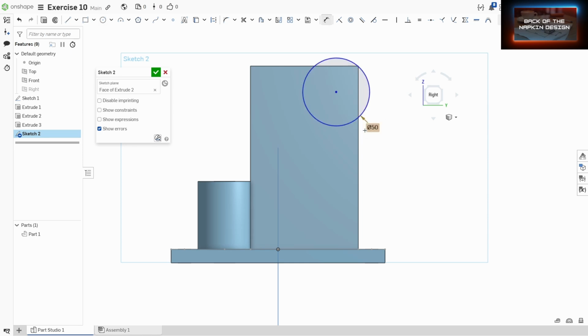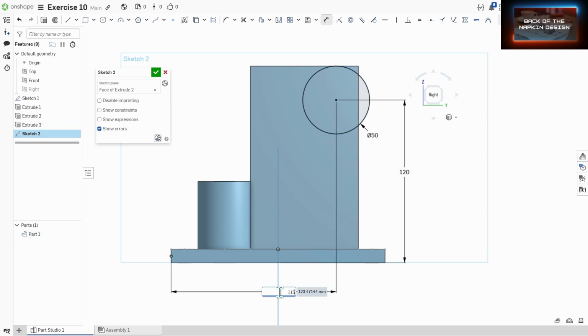And then we're going to create another circle. But first, let's choose the location of this guy. So this guy is going to be 120 millimeters tall. And from this edge, he's going to be 115. Okay, there we go. 115.